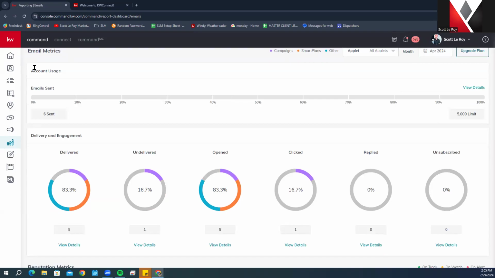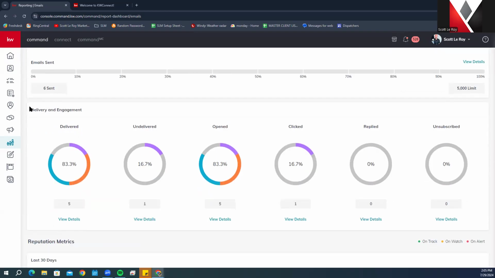Now, account usage, you're going to see that there were 6 emails sent of the 5,000 limit for that month. You can see the delivery engagement here. So 5 were actually delivered, 1 was undelivered. 5 were opened. There was 1 click.